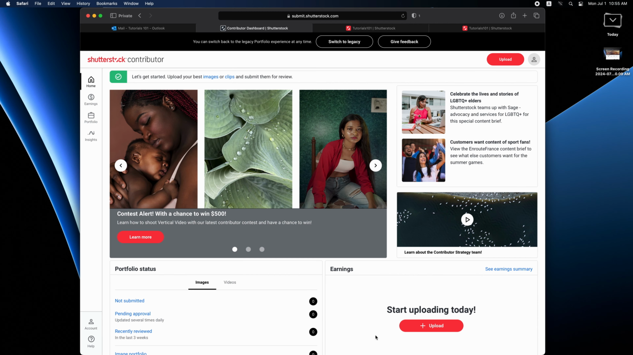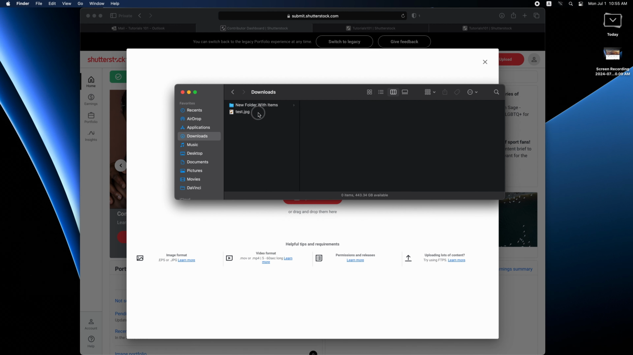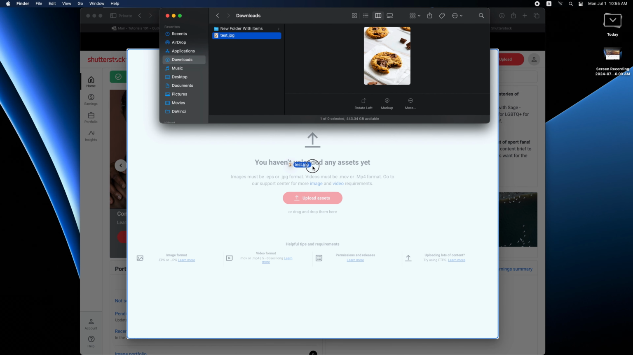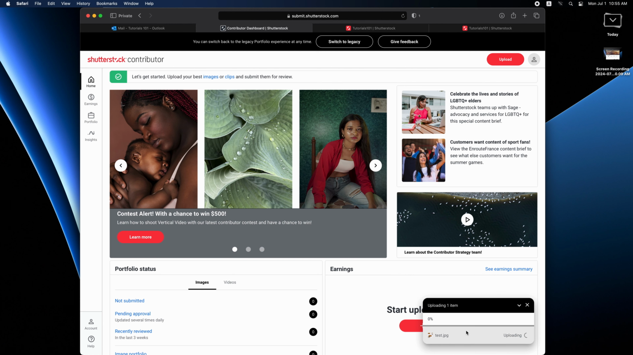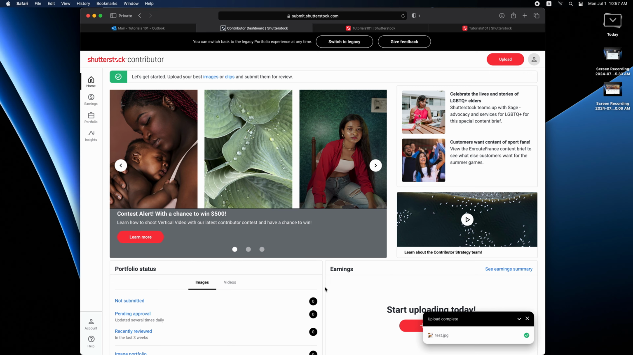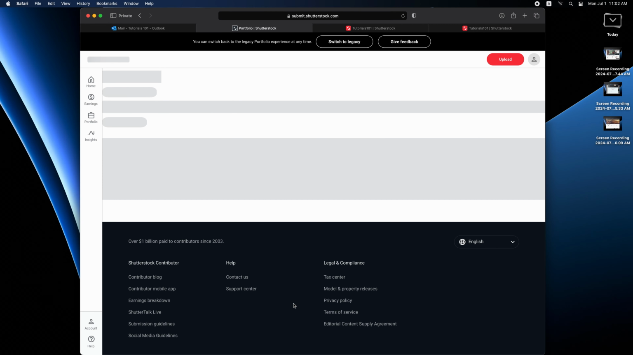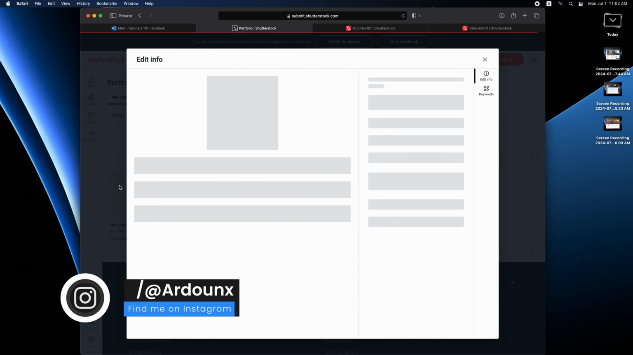And to upload your image or any media, click Upload here in the top right corner. Then drag any file to here. And wait until it's uploaded. After upload is complete, like this, to submit the image for review, click on Not Submitted here. You will find it here. Just click here on Image.